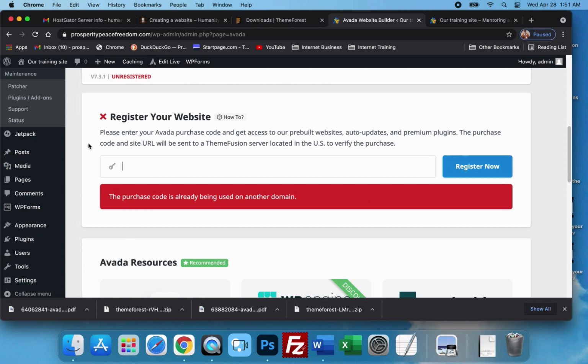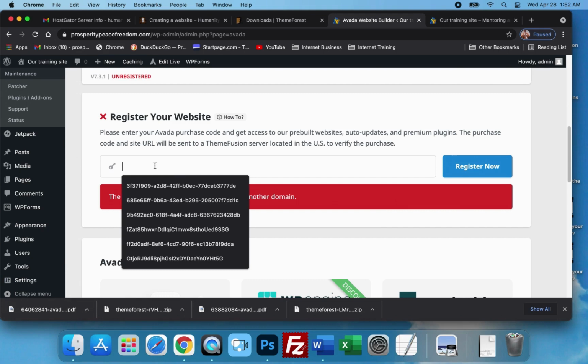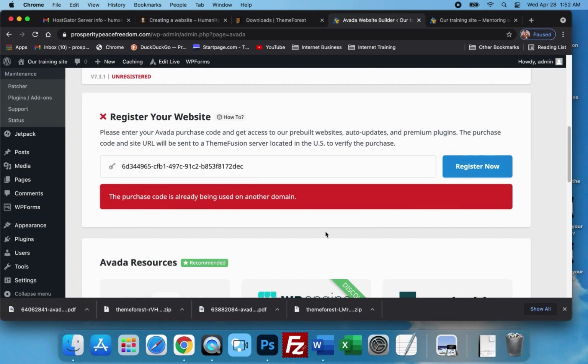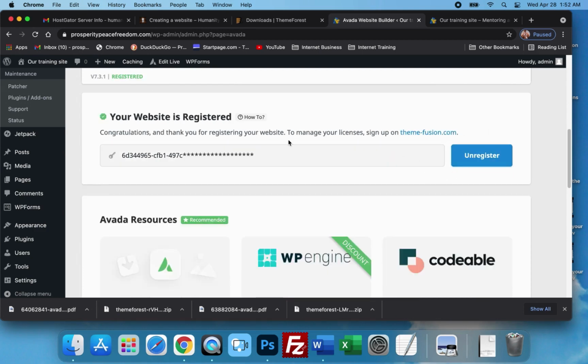Before, you had to go in and purchase the code, and then you had to generate a token. Now they're just giving you the code, and it's really simple. You just buy your theme, and you download your theme, your template. You upload it, and then you register it with that PDF. So I'm going to put this one in here, and it should work because it's brand new. So let's go ahead and click register, and voila.